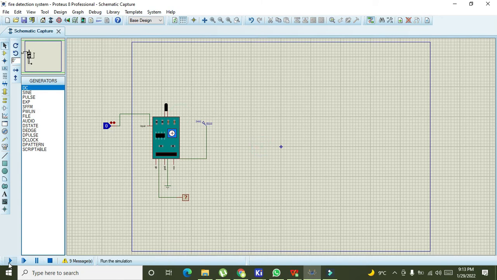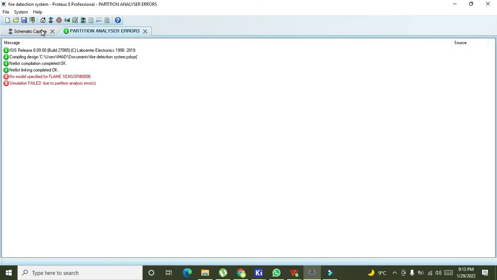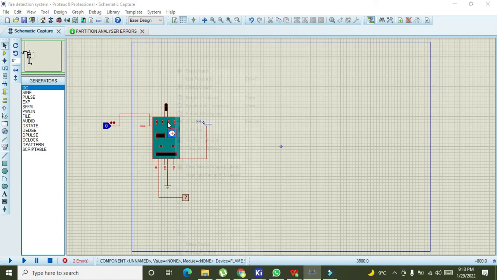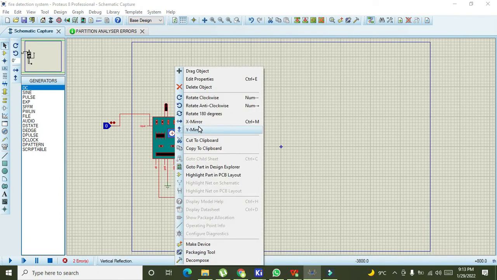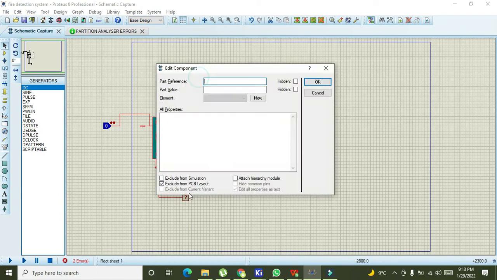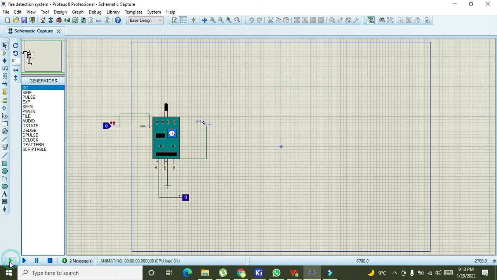Now we will run it. Why is it so? Because you also need to right click on it, go to edit properties, and click on attach hierarchy module, like this. Now you can see that when there is a signal on the input, when it is 0, the output is 0, and when it is 1, the output is 1.